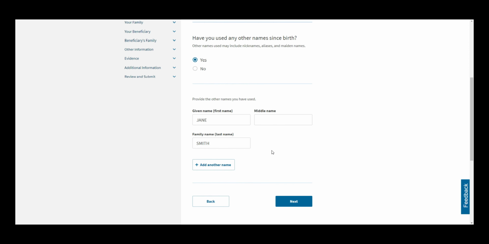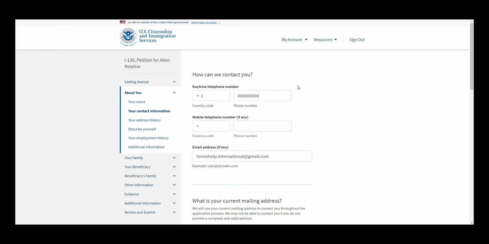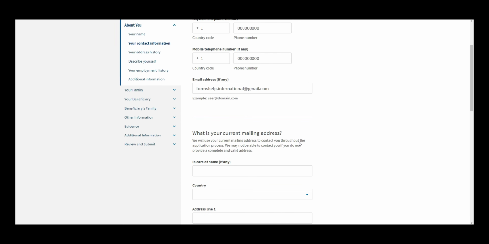So this doesn't ask for like nicknames and pet names. This is asking for any other names or aliases that you may have used on documents, such as in a passport. Maybe there are variations of spellings of your names. Then you can type them in here. Click next. Next, you will be asked to provide your contact information.